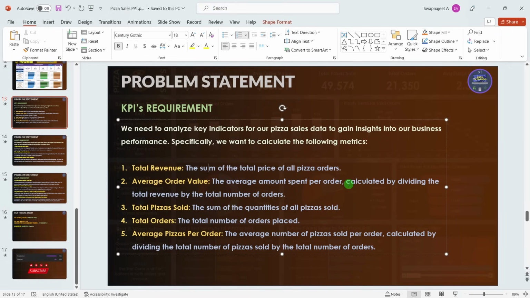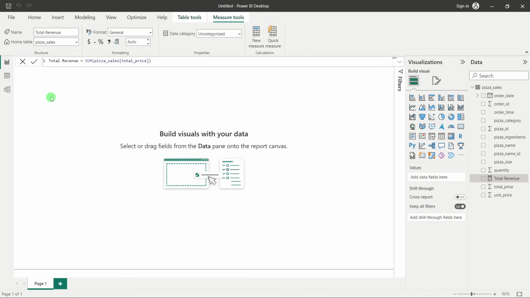The second one is to find out the average order value. Average order value is calculated by dividing total revenue by the total number of orders. So before finding the average order value, we first have to find out the total number of orders. So we will first find out the fourth KPI, and then go ahead and find out the second one. The fourth KPI is the total number of orders placed.